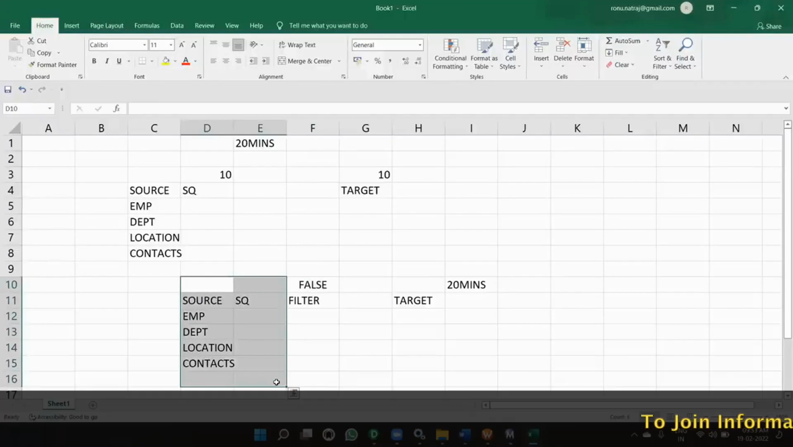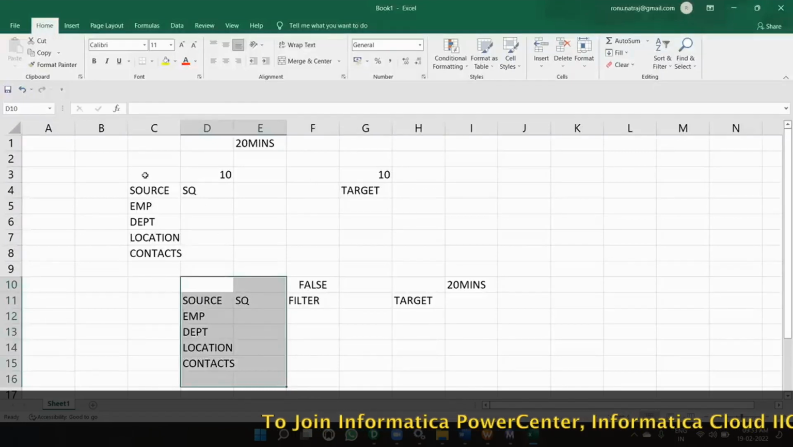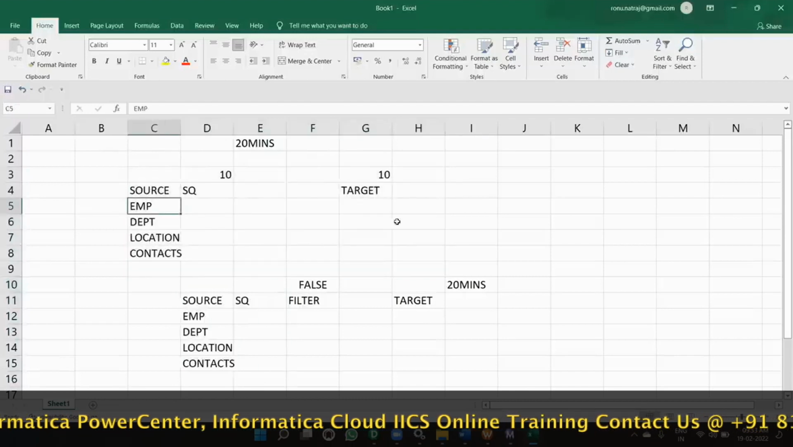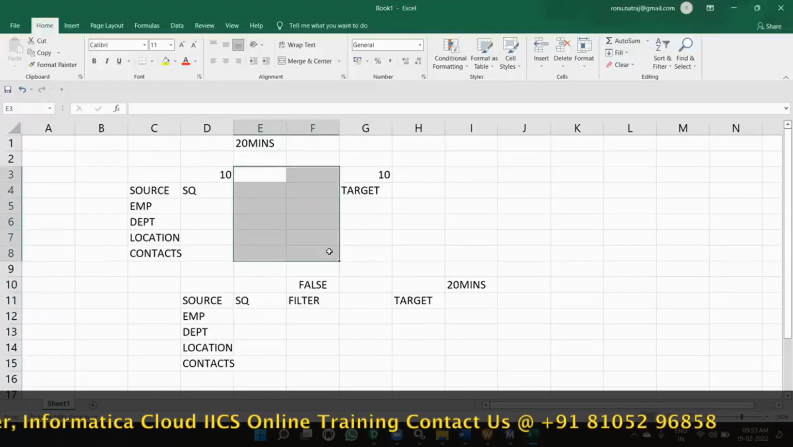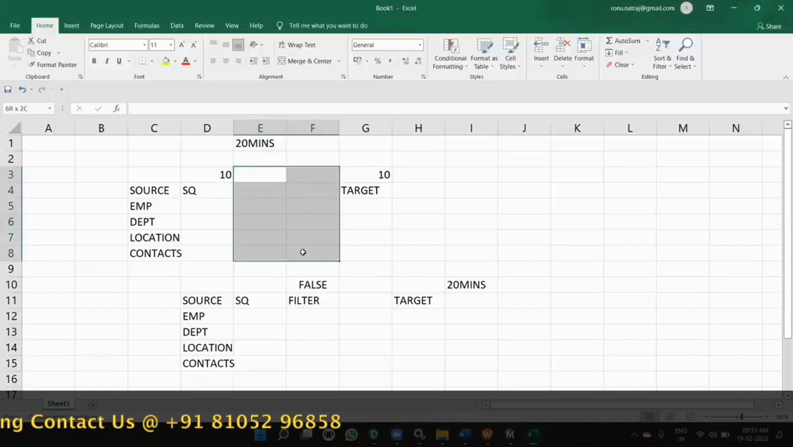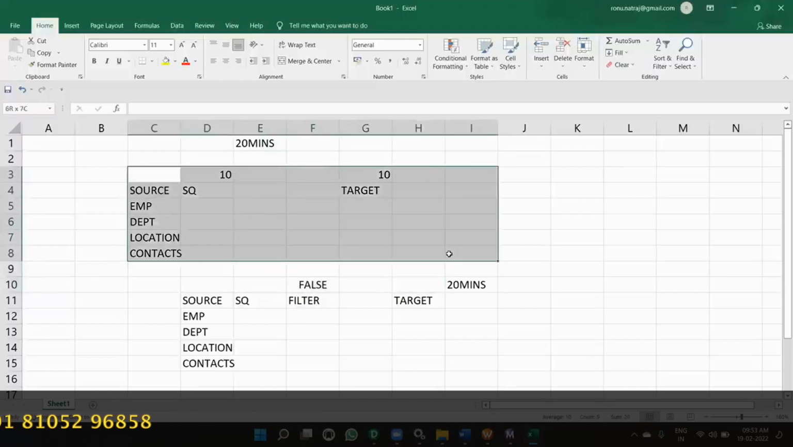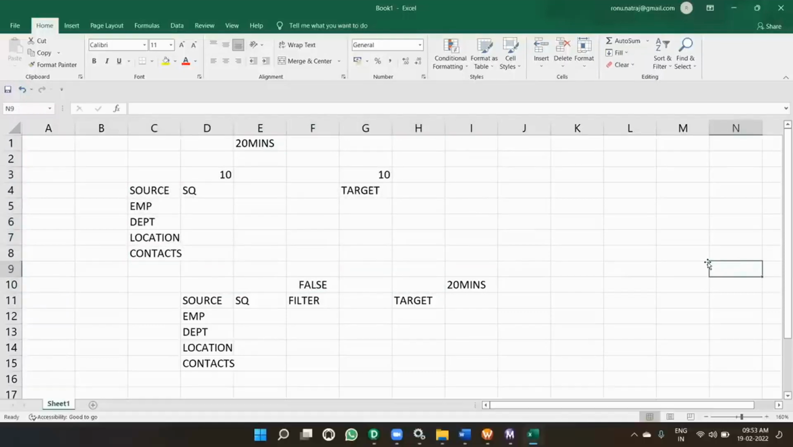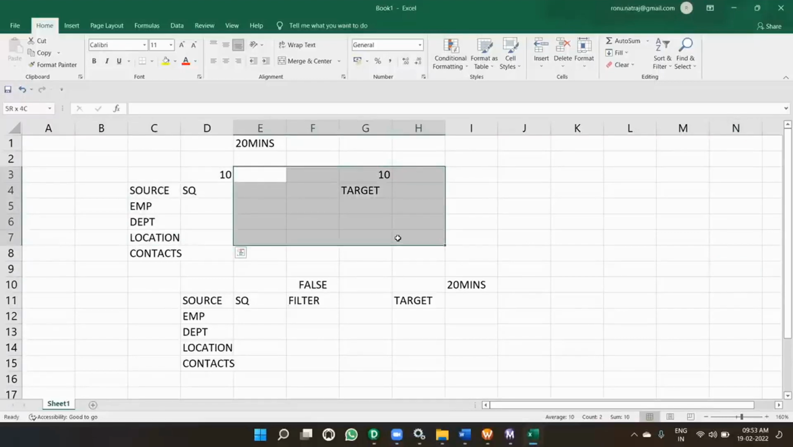Did you understand my point? So suppose there is a mapping: source, source qualifier, target, and in between, after the source qualifier, there are many transformations. It is taking 20 minutes. Thinking with common sense, 10 minutes it will take to read the data and the next 10 minutes to write the data. But it should not run 20 minutes; it should run 5 minutes only.